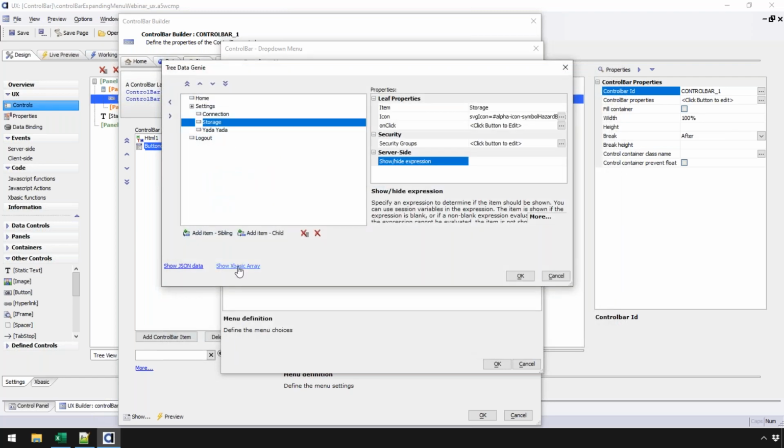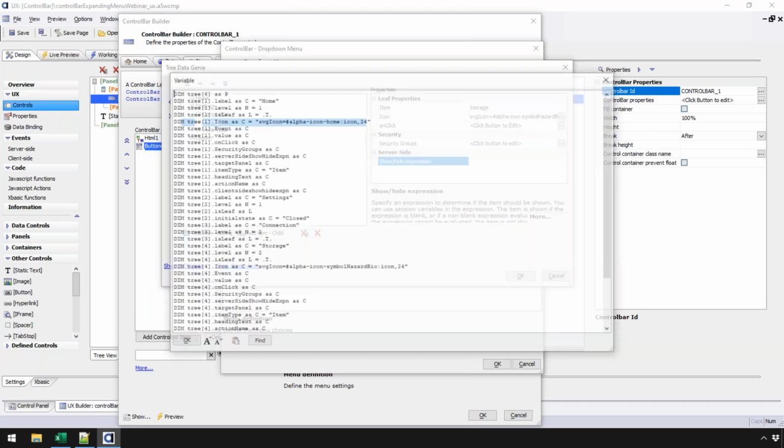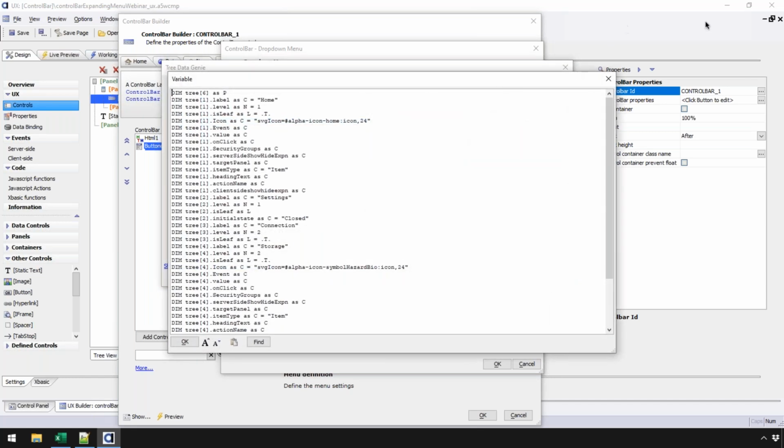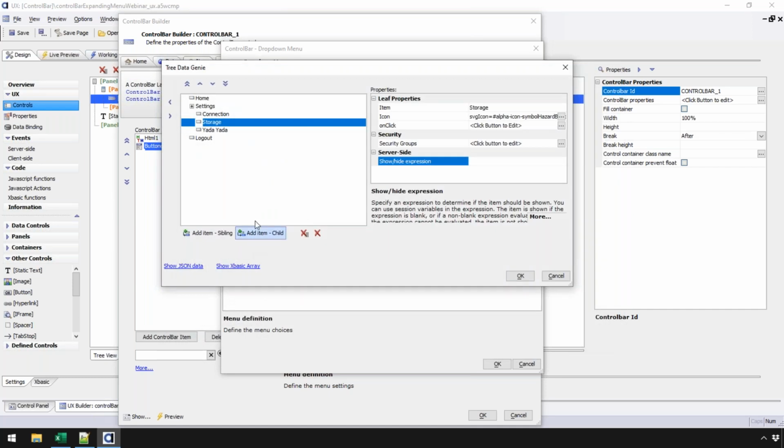Now, the other is you can look and see this as an Xbasic array. This is a little bit more, but this is showing how you could basically build this exact menu using Xbasic. And so you can see it's basically creating an array of items here with the first, et cetera. It's a little hard to understand up top, but there are some built-in functions that are really nice on how to use that. So you don't necessarily have to do it manually. But if you do, you're welcome to do that.